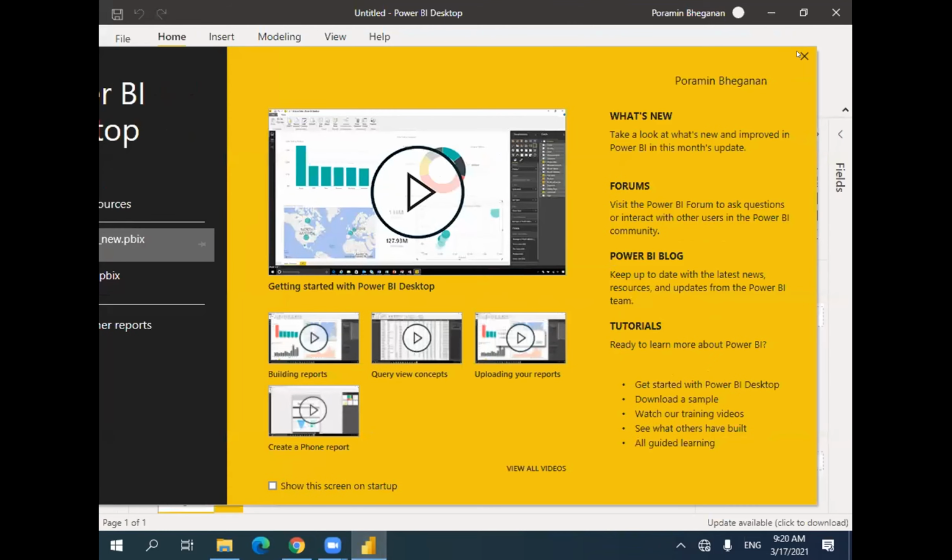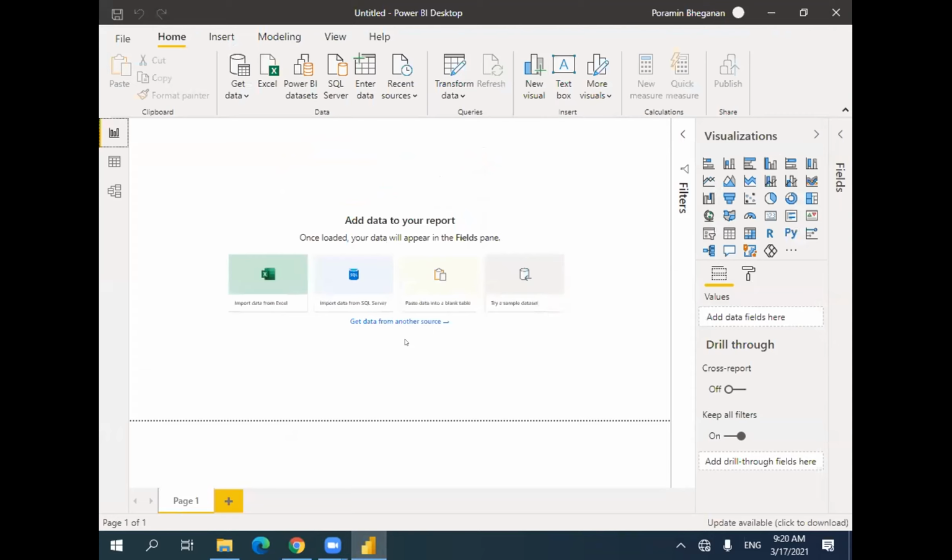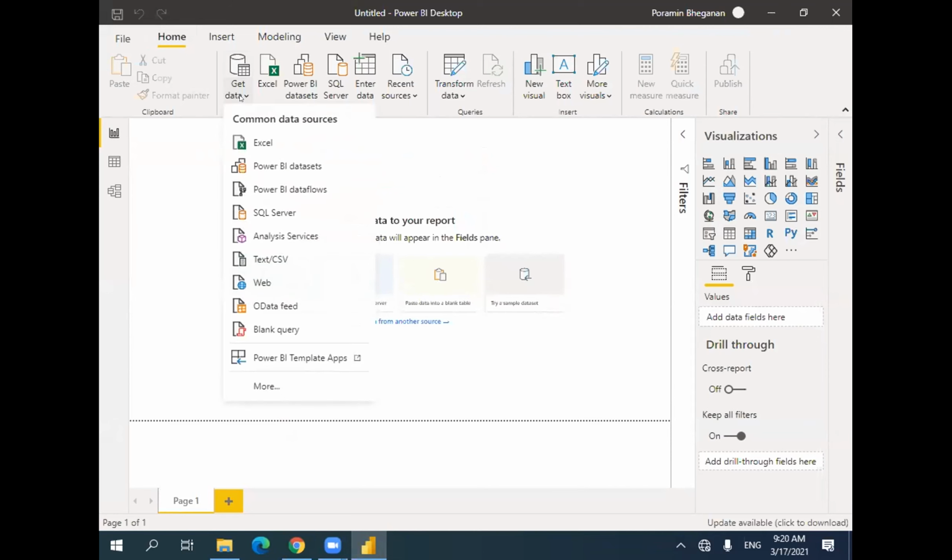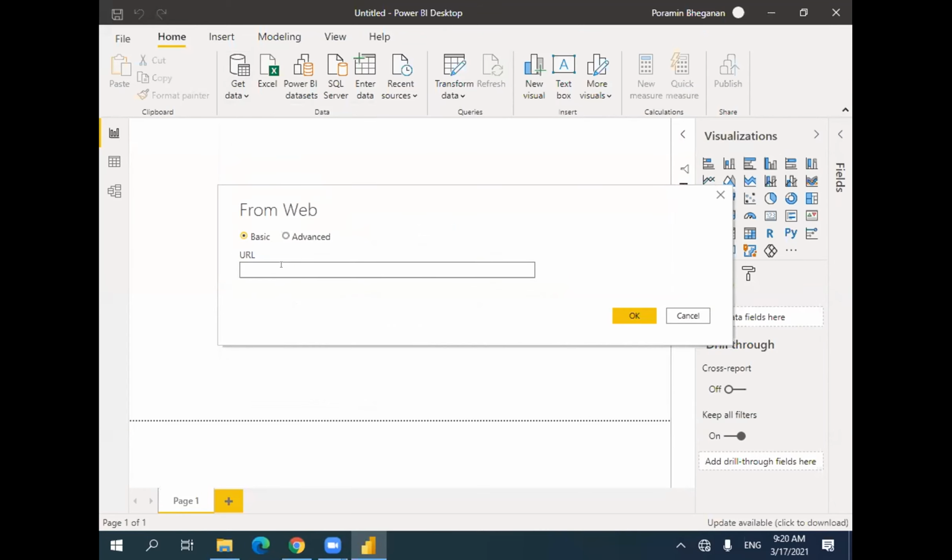And then you just close the yellow screen first. So you get the white screen here. That is the main screen of Power BI here. So you choose Home tab, Get Data. But this time you choose Web. After that, in the URL, you just choose basic mode first. Okay. In the URL, you just right click and then paste what you copied. Then we click OK.